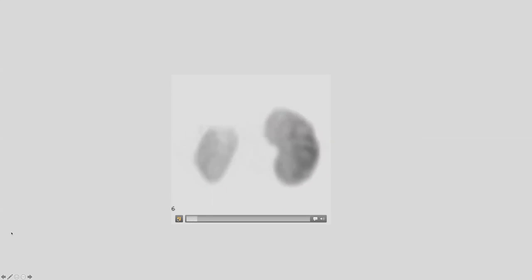Here's an example of a DMSA SPECT, and this is a very essential view prior to interpretation. I would prefer this instead of just looking at slices. It's important to see the volume in 3D before making a regional assessment.